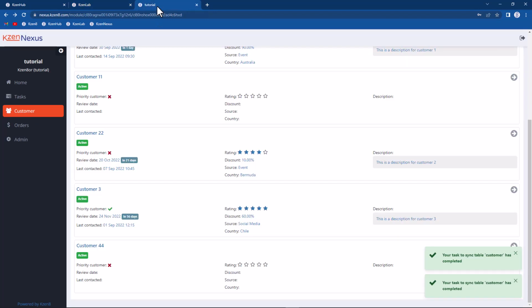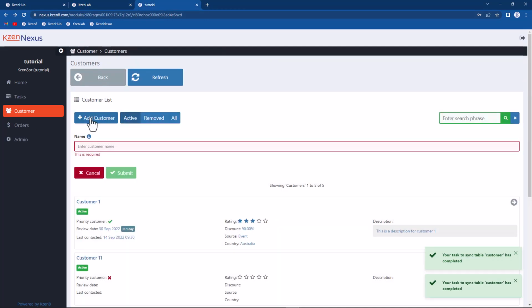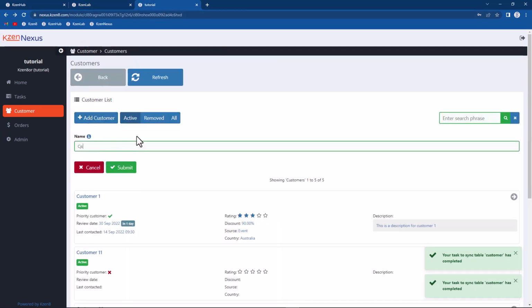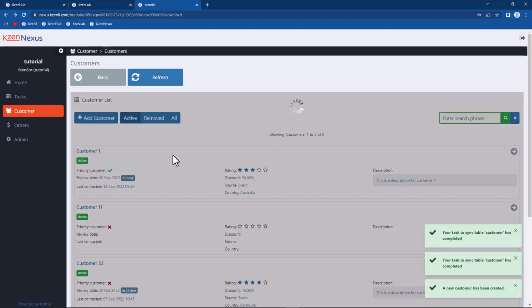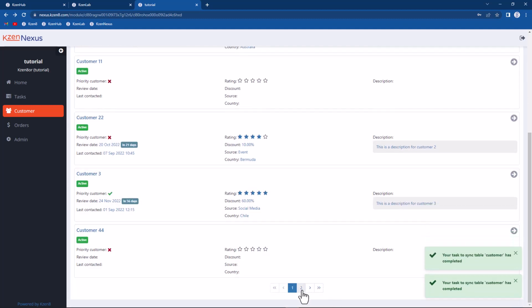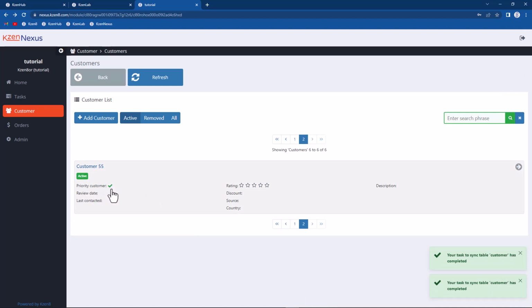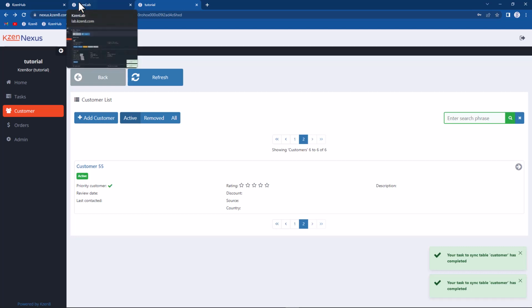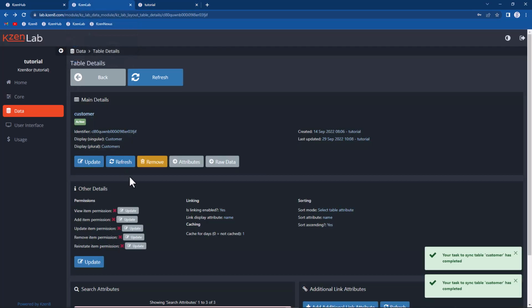And if we go back to our application and create a new customer and call this one customer 55 as an example. Now this one should have default value set to, let's go to page 2, and now it's set to true because we set the default value to true. I'm going to put it back to false because I kind of want to leave it as false, but that just shows you how the default values work.